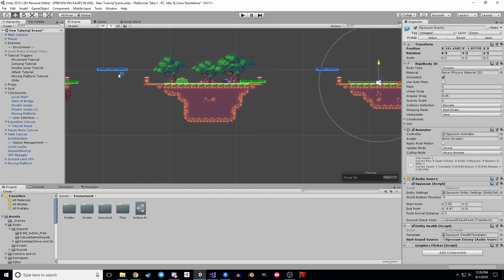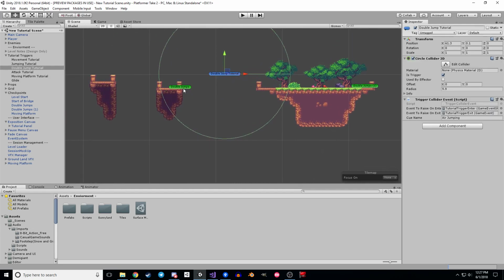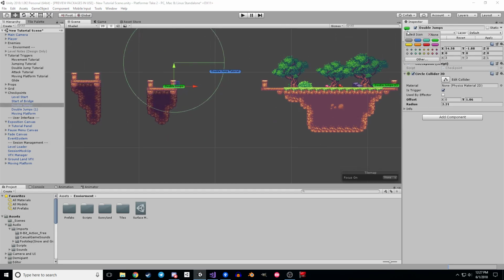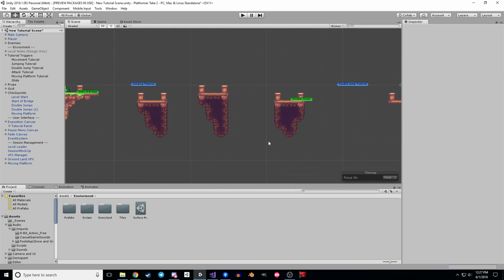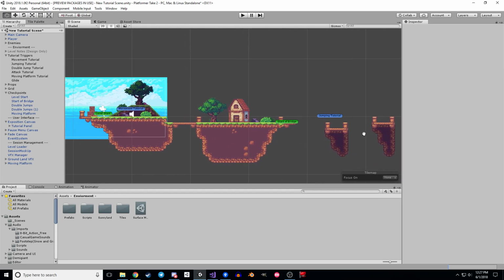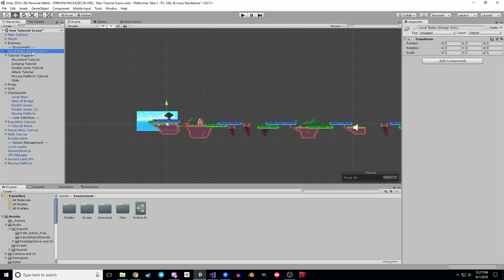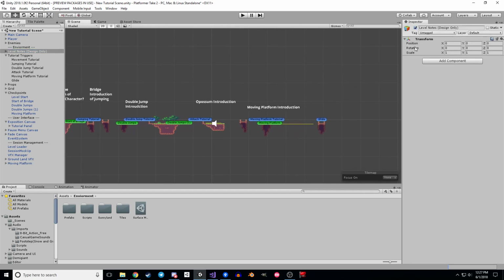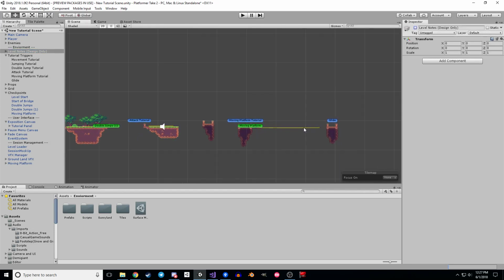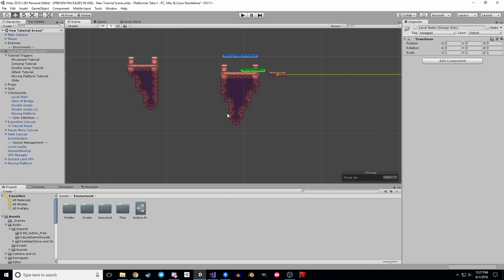And the only other thing I wanted to show was the checkpoints and tutorials now have these special gizmos that draw, so they're a bit easier to see where they are in the scene, which has helped me to get rid of these level design annotations entirely, though I still use them a little bit.